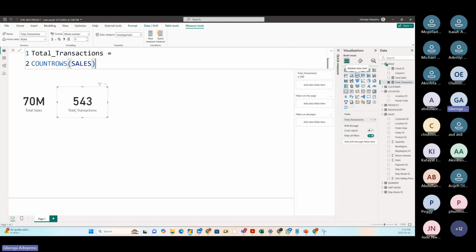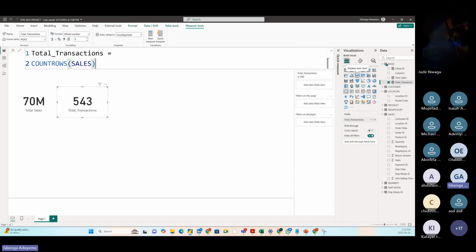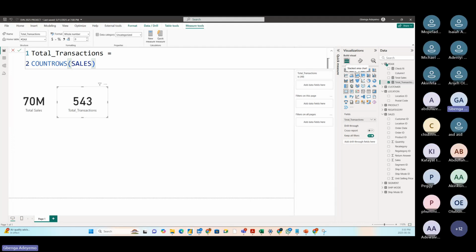So for a transaction to occur, there must be an ID. There must be an order ID for it. There must be an ID generated from the system when the customer made that order. I don't know what I'm saying, whether it makes sense to us.